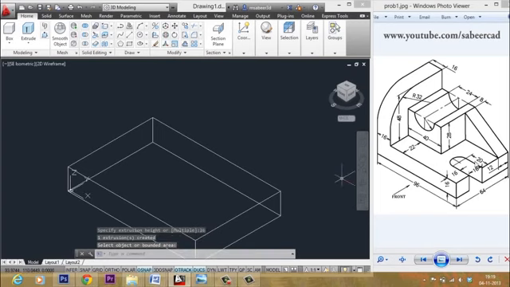Now I must make this slot over here. This cut is to be made. For that, what I'll do is I'll just copy this edge through a distance of 16 units, which is given here.